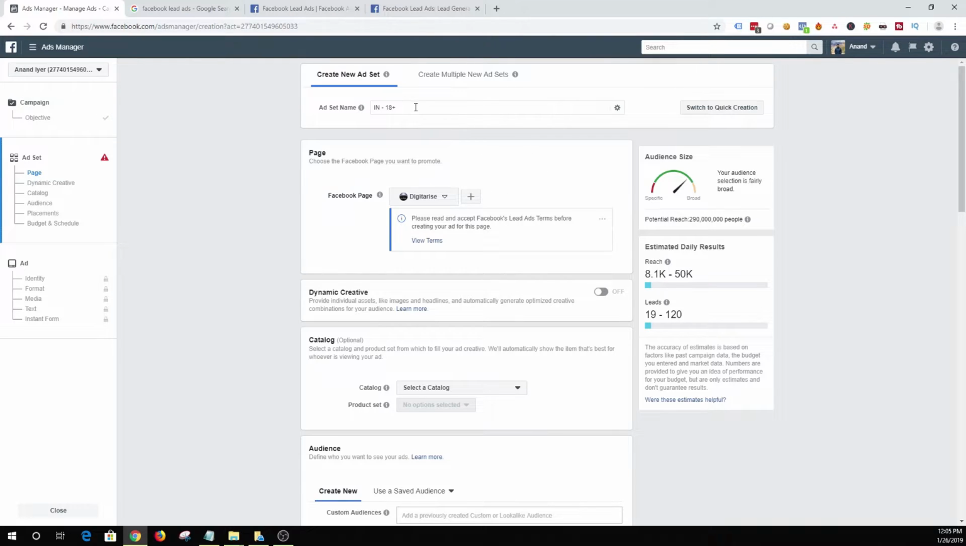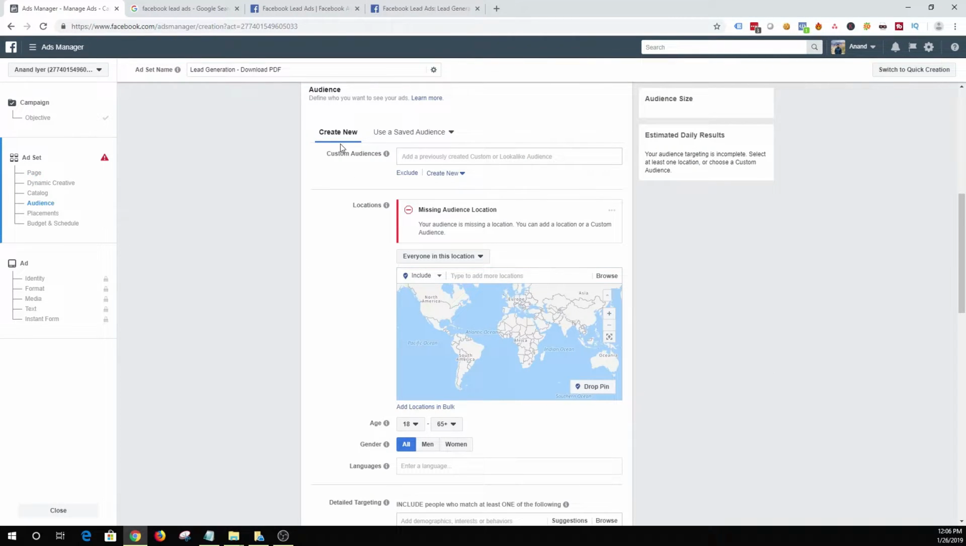So before we do that, let's give our ad a name. I just gave a name, and then you can run your ad on your Facebook page. So you need to select your Facebook page over here, and then this is where you will select your audience. You can use your custom audience, lookalike audience, or saved audience. But don't worry if you don't have an audience set up. You can use location and detail targeting.